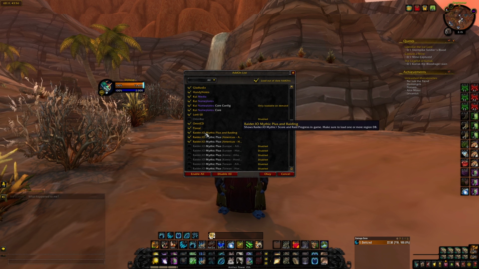The next add-on that I have is Raider IO. Raider IO keeps track of people's Raider IO score for Mythic Plus and rating. This is a metric that a lot of people use to track how good somebody is in the context of Mythic Plus and rating.